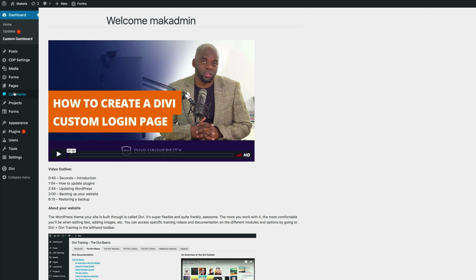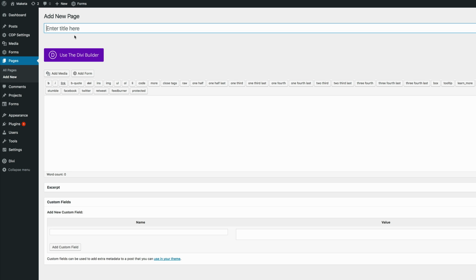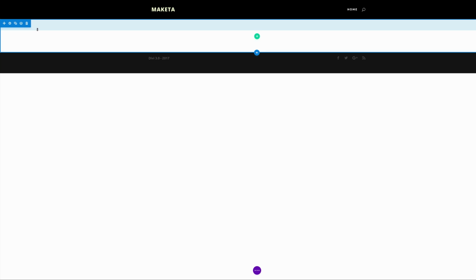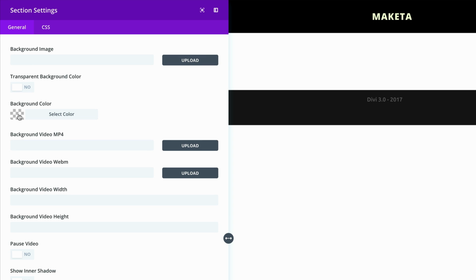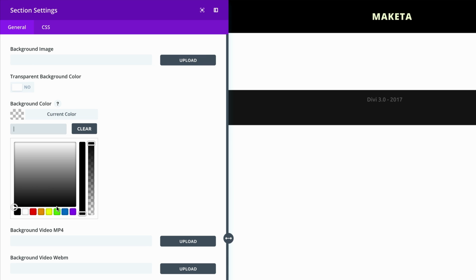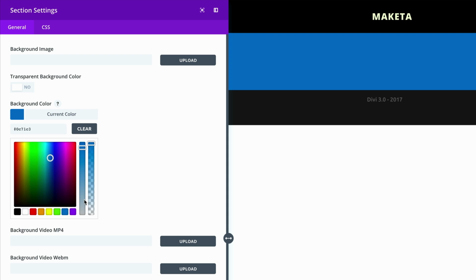So what we're going to do is come here to pages and then click on add new, and we're going to call this page resources. We're going to click on use the Divi Builder and use Visual Builder. Okay, so the first thing we're going to do is add a background color to this section. So I'm going to come here to section settings, and I'm going to change the background color. Okay, so I'm happy with that. I'm going to go ahead and save.